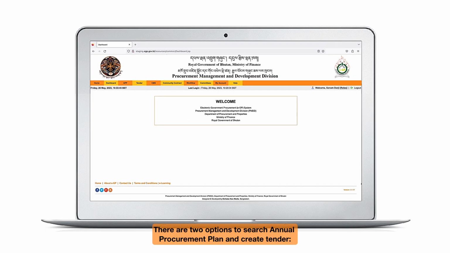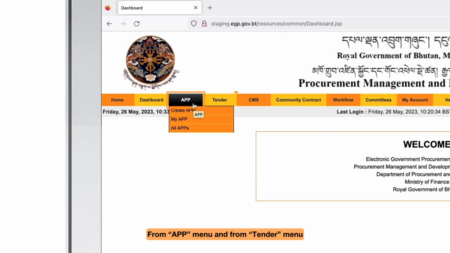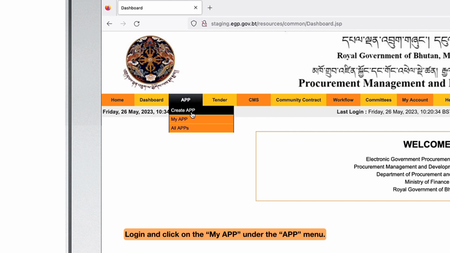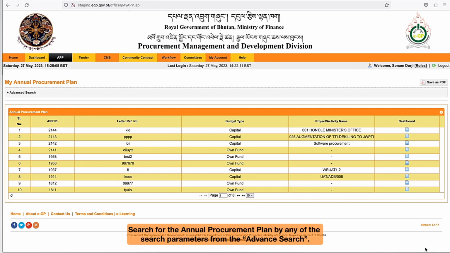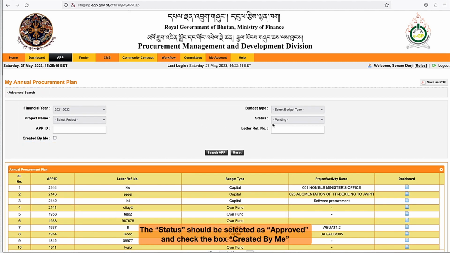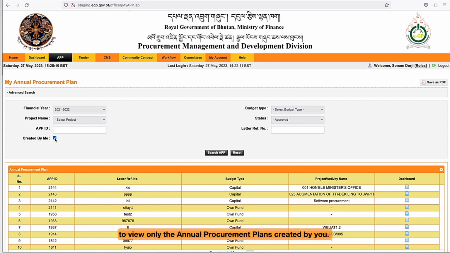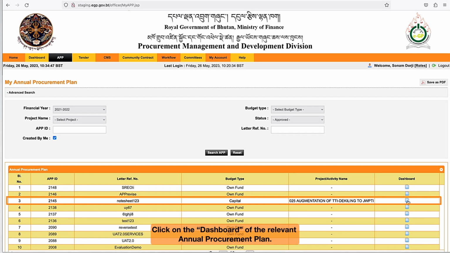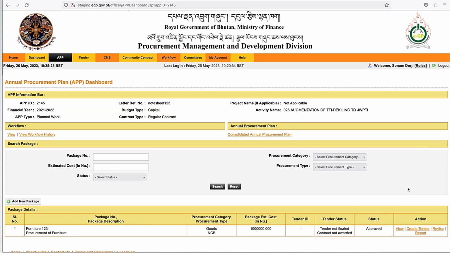There are two options to search Annual Procurement Plan and create tender, from APP menu and from Tender menu. From APP menu, log in and click on the My APP under the APP menu. Search for the Annual Procurement Plan by any of the search parameters from the advanced search. The status should be selected as approved and check the box created by me to view only the annual procurement plans created by you. Click on the dashboard of the relevant annual procurement plan.